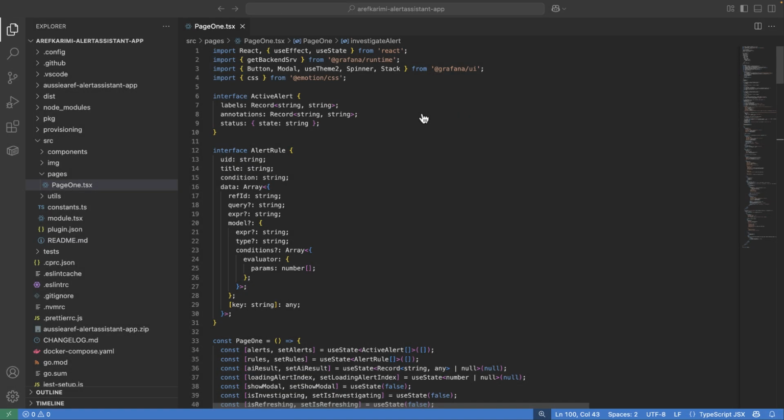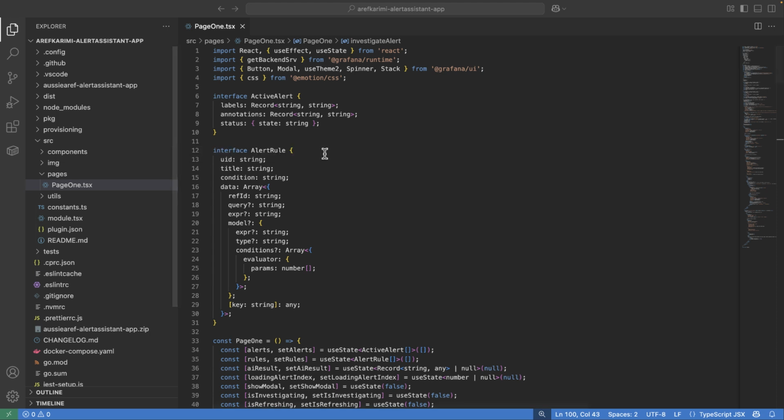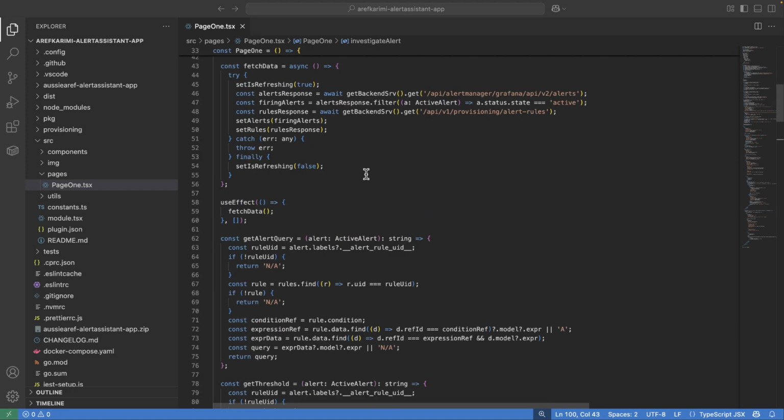As an example, I have created a very simple plugin. When you look at the structure of a plugin, it's quite busy and large, but actually developing a plugin is quite simple. The front end is always React and the back end is Go. So the plugin that I have created finds the firing alerts, and using AI, I can tell you if the alert is a warning or if it's critical, what might be the root cause of the alert, and what are the remediations. Very quickly, I will show you how it works.